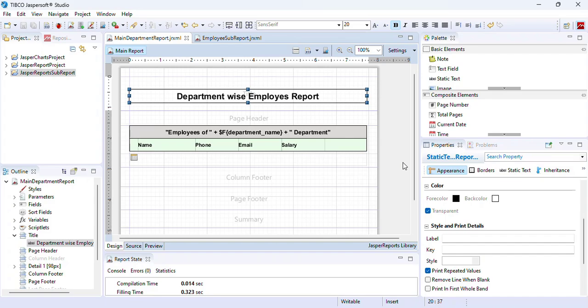So today we completed how we can design sub-reports in JasperSoft Studio. To know better how we can create sub-reports in JasperSoft Studio, you can watch my previous video, and the link is provided in the video description.